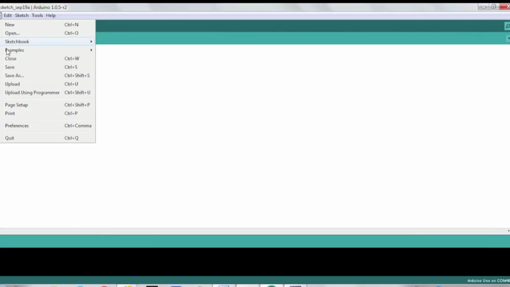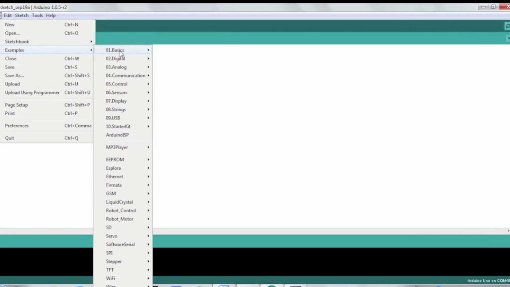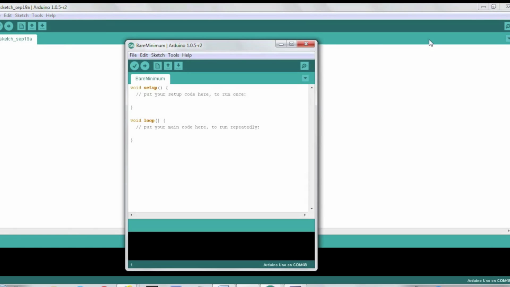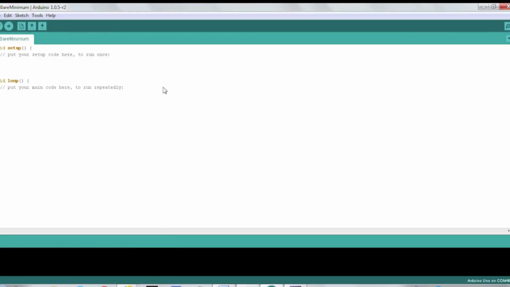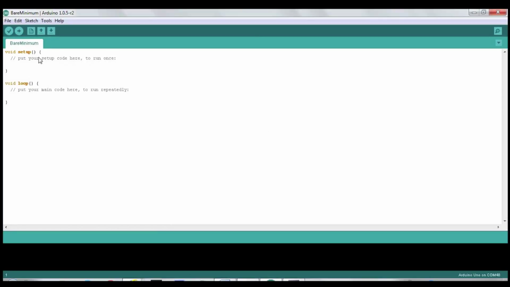We set up the bare minimum structure for the code under File, Examples, Basics, Bare Minimum. This example gives me the minimum code needed to start an Arduino sketch. It consists of a single run void setup to initialize the program. Any code that is written in here only runs once. It also consists of a void loop, which is where your code runs repeatedly within this segment. Your main code for your operation lies in here.